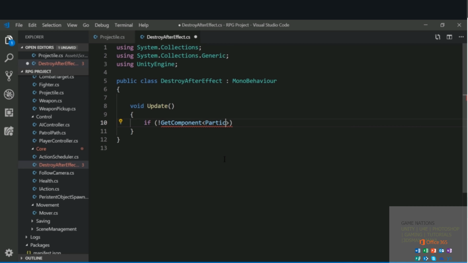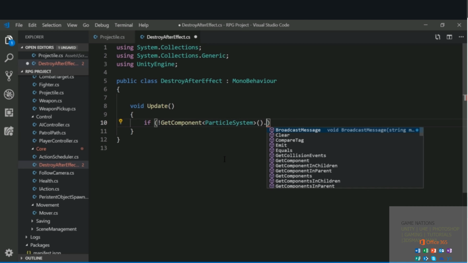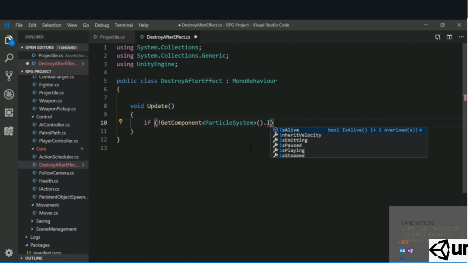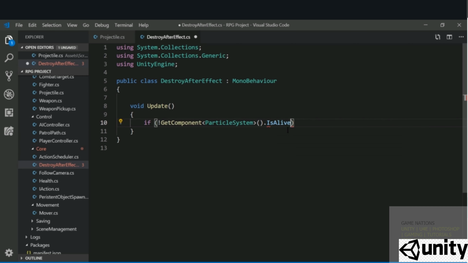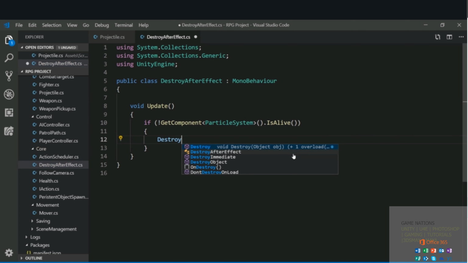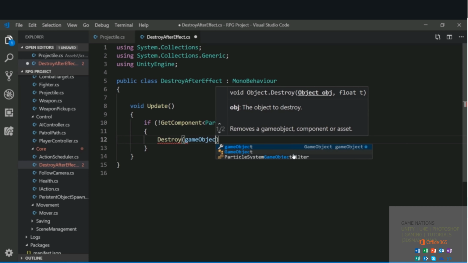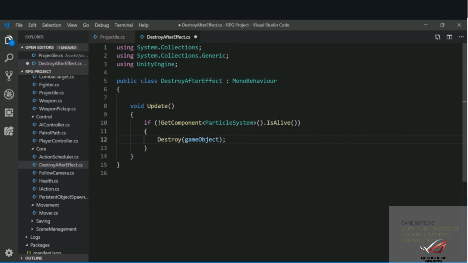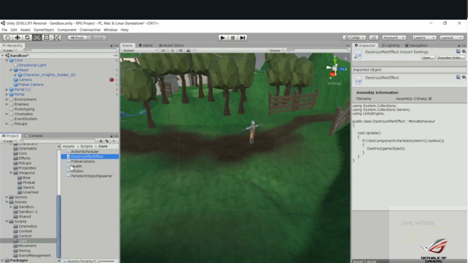We're looking for the particle system dot, and in here we have a mechanism. You see the very first option here is alive. That's returning a bool. So when we look for the particle system, if it's not alive, meaning that the particle system itself is no longer producing particles, then pretty simply we just destroy this game object. Save that, and we'll go find the game object we're going to attach that to.